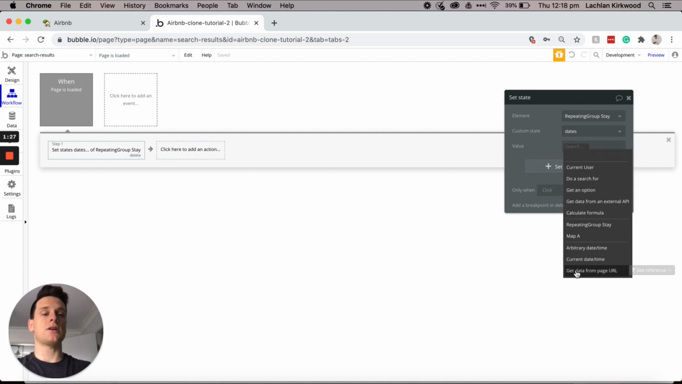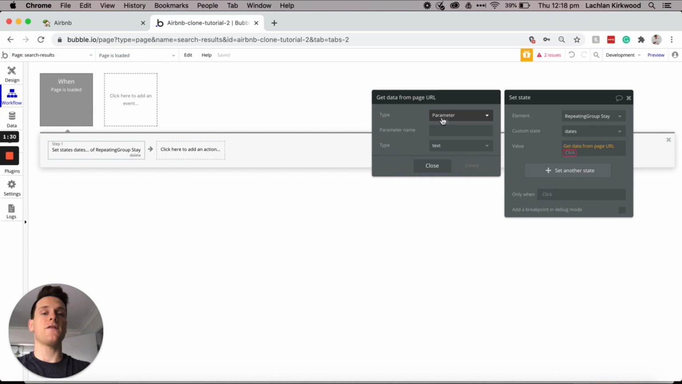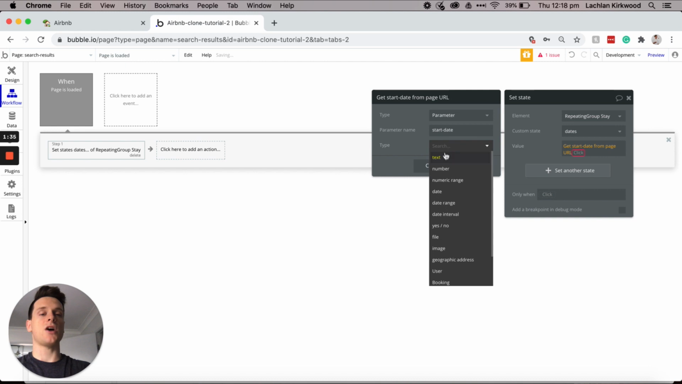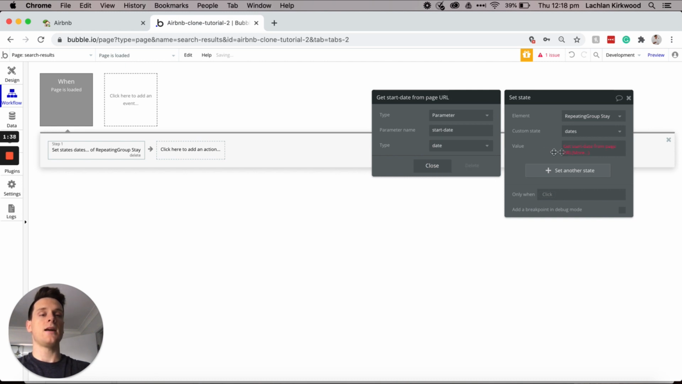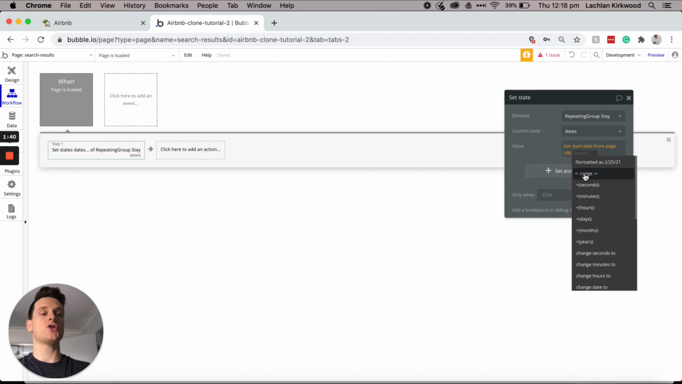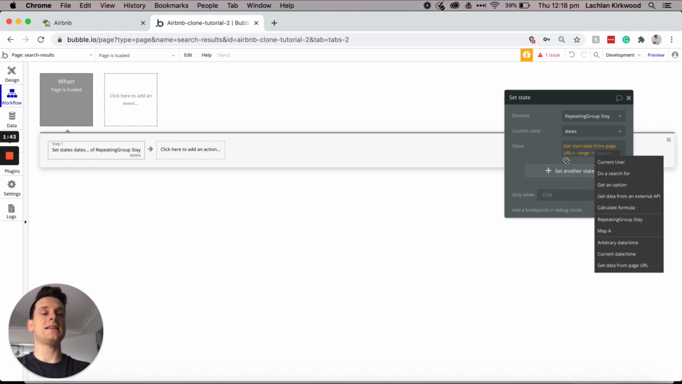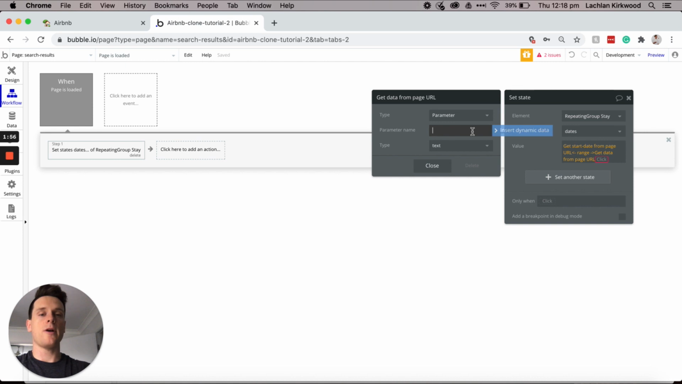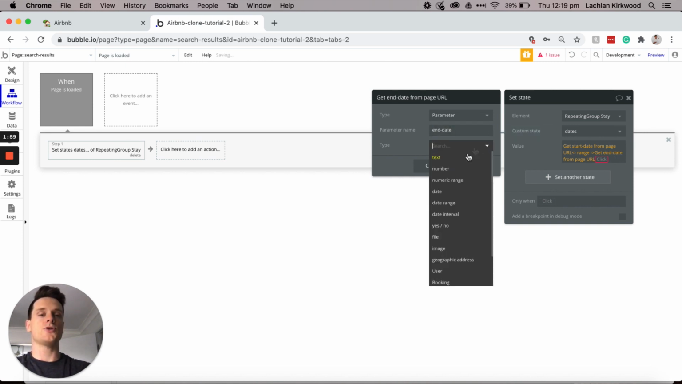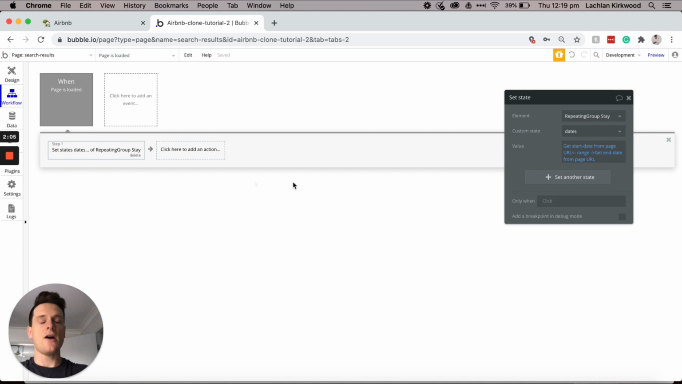So we'll select to get data from our page URL, and the first parameter we'll be choosing from is the start date. And this type of parameter was a date. Then we'll select the more option and we'll be choosing from a range. So it'll be any dates that fit between the start date and the end date. So now I'll select the get data from page URL option. And the parameter here was called end date, which of course was another date. Now every time a page is loaded, it will set the state of our repeating group to identify the particular dates that a user is searching within.